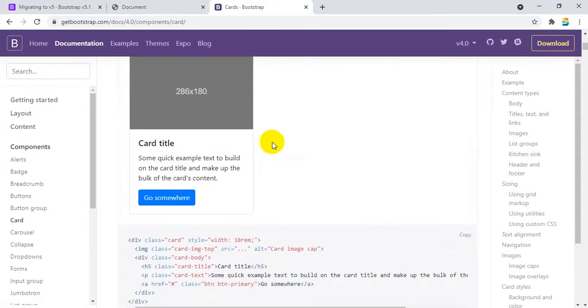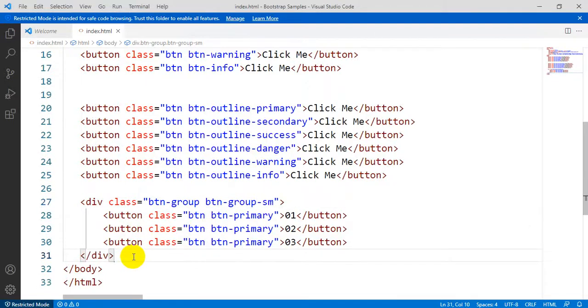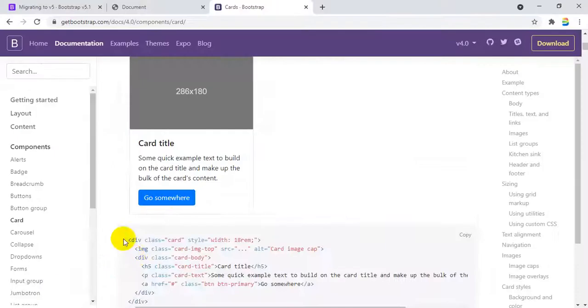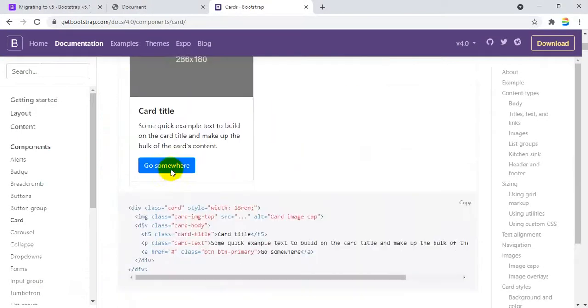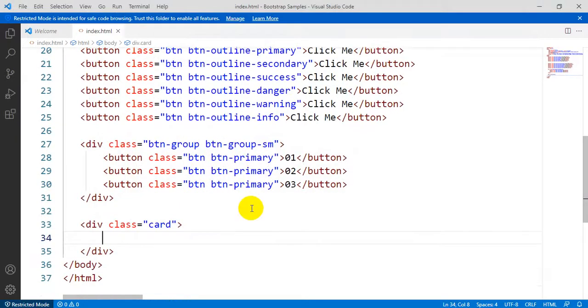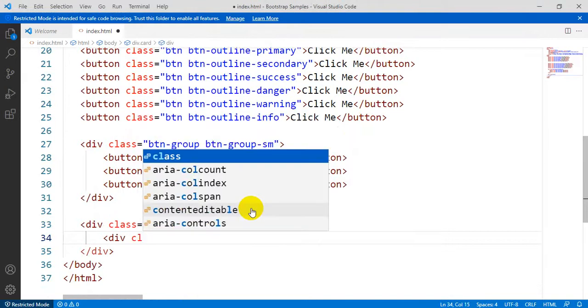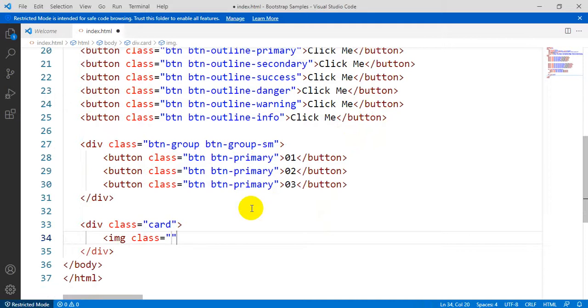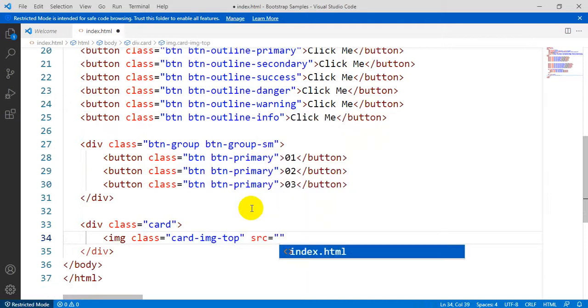First you need to take a division. You can give the class called card. Inside this card you can have an image. For that you can use the class card-img-top. So you can apply some image: div, img, class equal to card-img-top, src equal to, and you can give the address of some image.